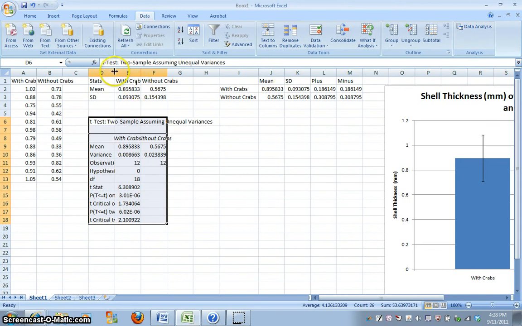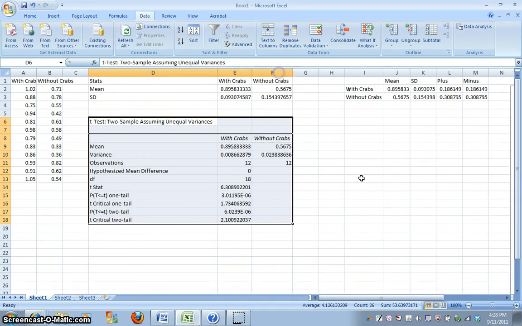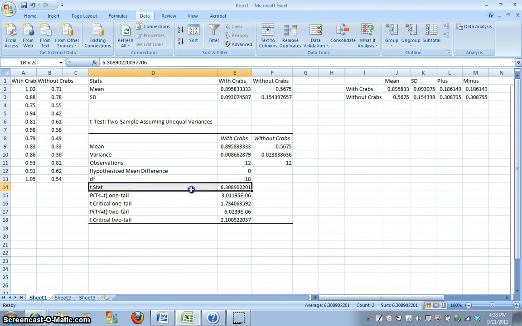Once we do that, we get some information. We'll open up all these cells, which is going to push our graph over. We've got our means, the same values that we calculated up here. It gives us variance, which is another stats value that we're not going to learn too much about. But we've got our t-stat. This is the calculated t-value of 6.3089. That's the value you're going to use in the t-table that's in your book to evaluate whether or not this data is significant at at least a 95% confidence level.